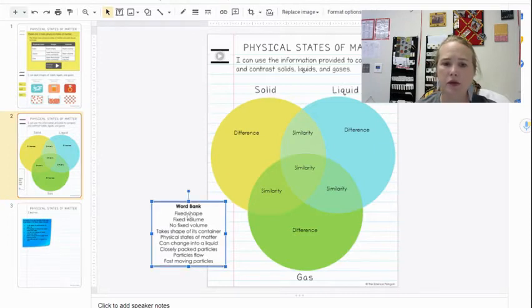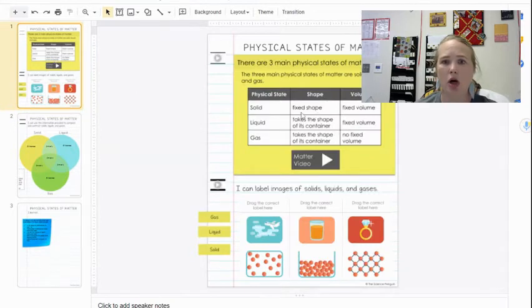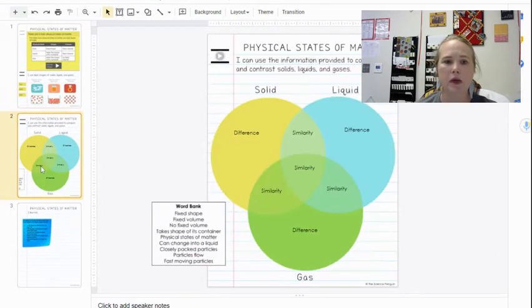So what you'll do is, these are not drag and drop, so you'll choose, fixed shape. Which one of these actually has a fixed shape? Feel free to use your journal along with that Matter video that's on the slide above this, and then the information even from this chart right here, because right here it tells you fixed shape, takes the shape of its container, fixed volume, no fixed volume. And this Matter video also has some great information in it, along with these pictures and diagrams. Okay, so use that information to help you figure out where these words go.